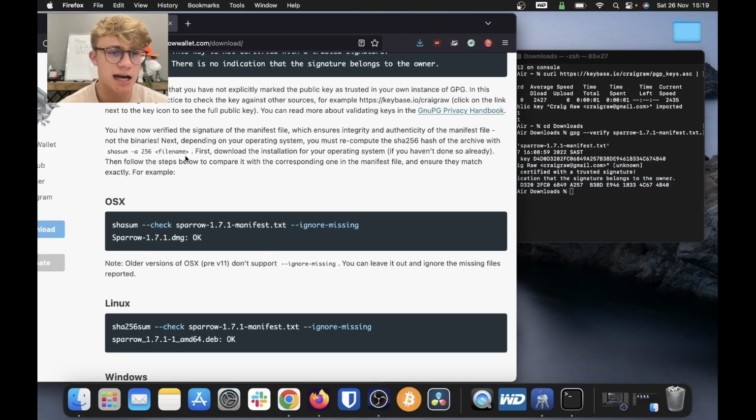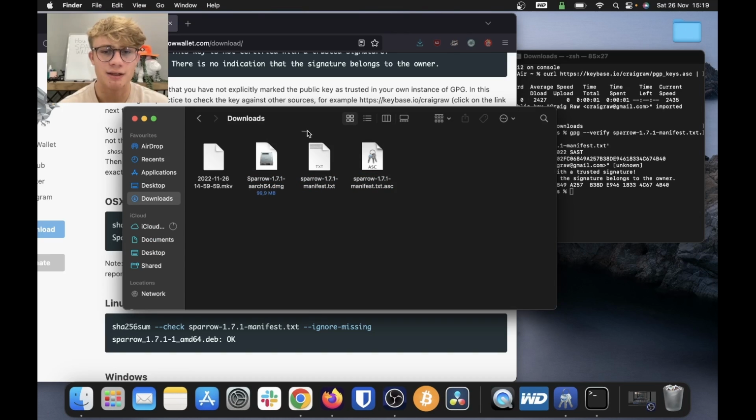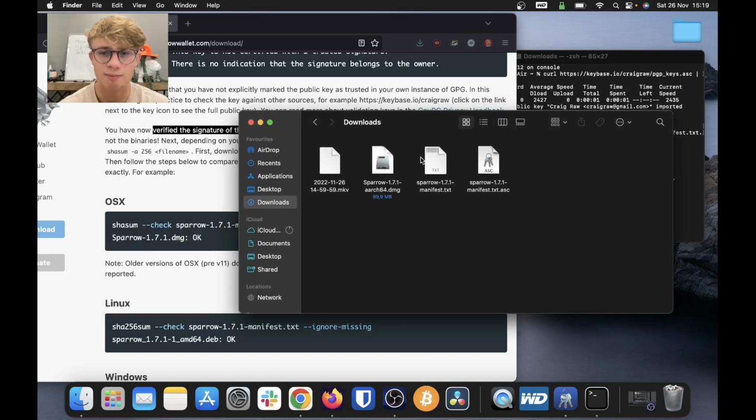So what we have done now is verified the signature in the manifest files, which ensures the integrity and authenticity of the manifest file. What that means is this manifest file is authentic. Now all that's left to do is actually verify the binaries. So let's go ahead and do that.